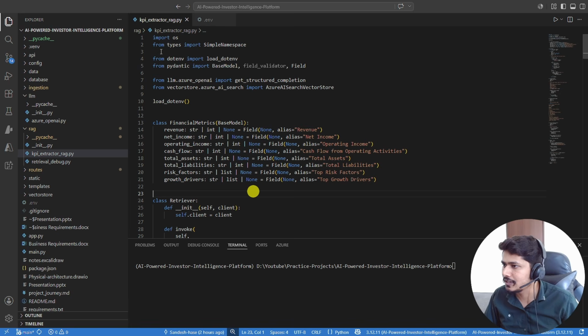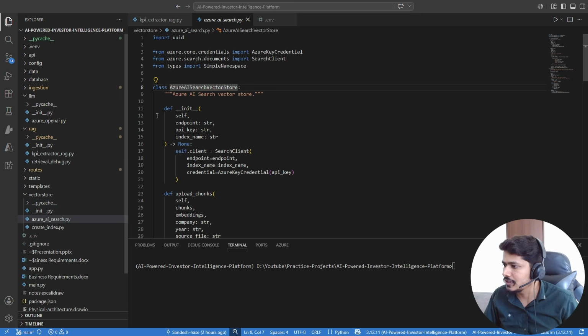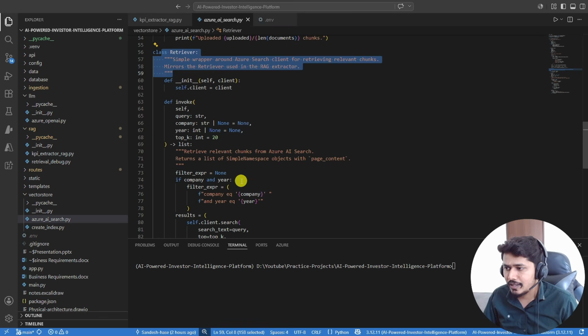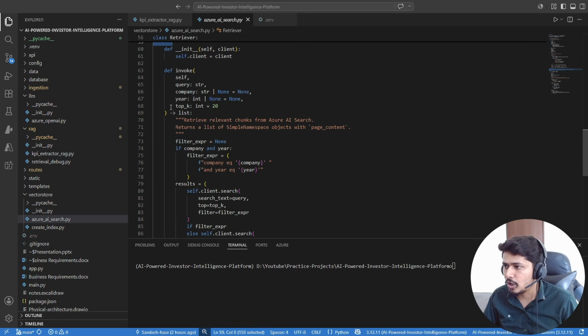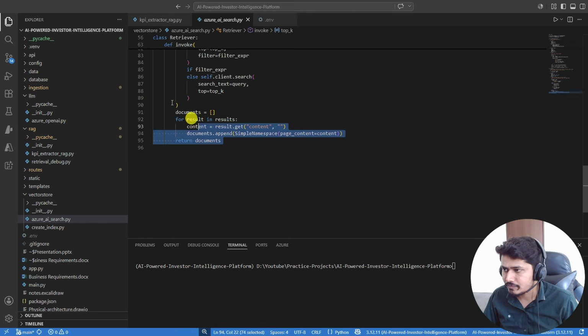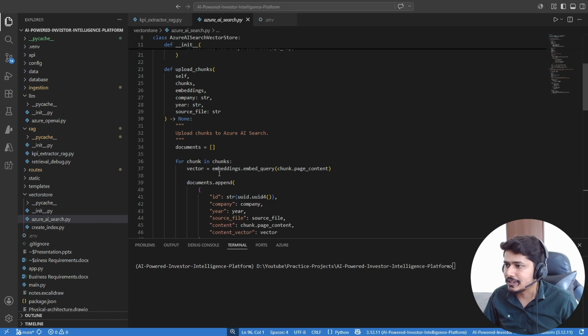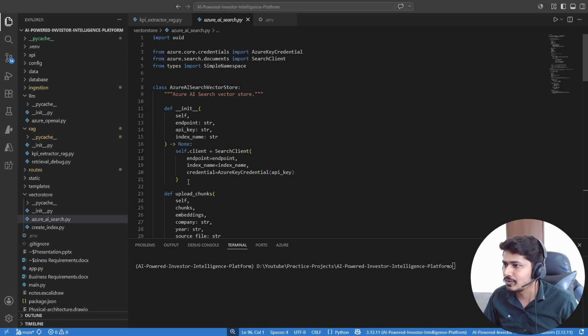Now come to this one, and again it is importing the Azure AI search vector store from vector store.azure AI. If you go to this, you see this is a file under vector store where we have written the code for retrieval. We have a retrieval class which is retrieving the top 20 records from the vector store, and it has code to connect to the client as well. So the client connects to the Azure AI search, right? Here it is creating the client.